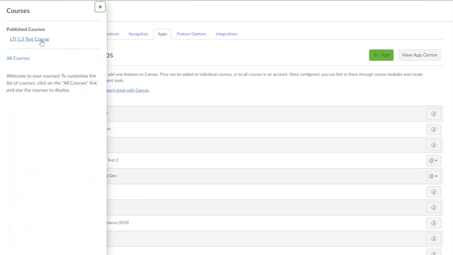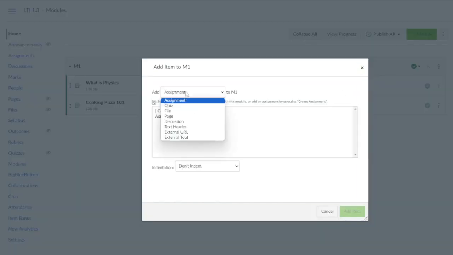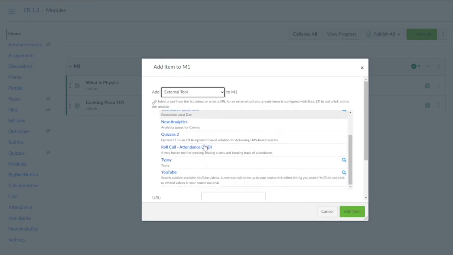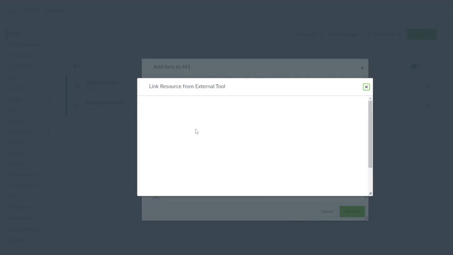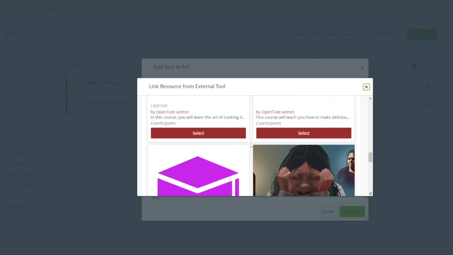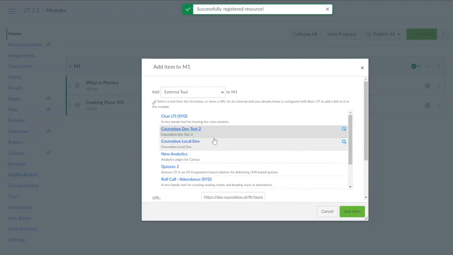Now go to Coursebox. Sorry, course. We can add new one here. Dev test 2. This is a dev test 2. Now it is initiating deep linking. It should show me the courses. Let's select the pizza course. Okay. Now I have selected it.